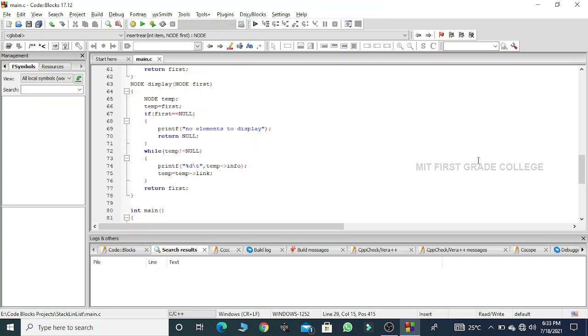Once temp's info part is printed, I want to move to the next node. How do I move to the next node? I can get the address of the next node in the link part of temp. So I assign the address present inside temp's link part to temp. So temp will now hold the address of the next node, and I keep on printing the value of temp's info part until I reach the last node of my linked list. Once this is done, I return.